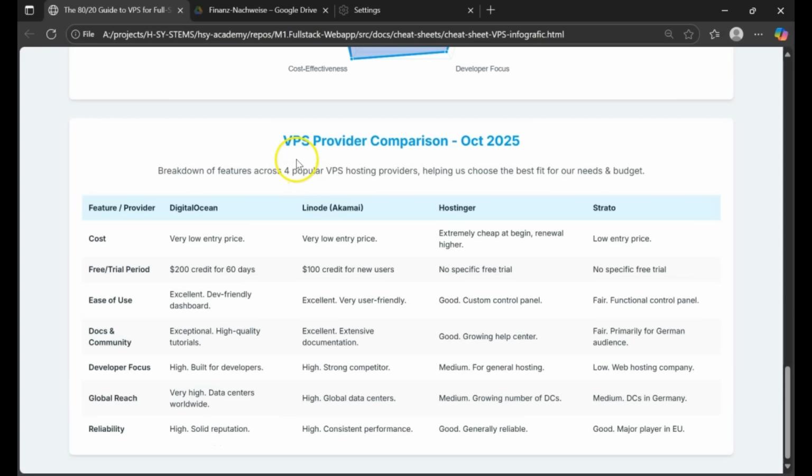And here we have a comparison of 4 popular VPS providers. We have DigitalOcean, we have Linode, we have Hostinger and Strato. And here you have the decision drivers. At DigitalOcean, you have a very low entry price. You get a free trial for the first 60 days for new users. And this gives us enough time to register and test our deployment without paying something.